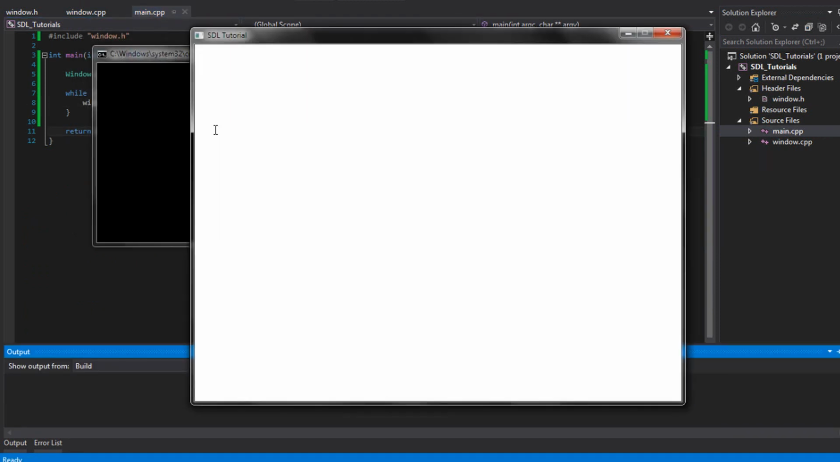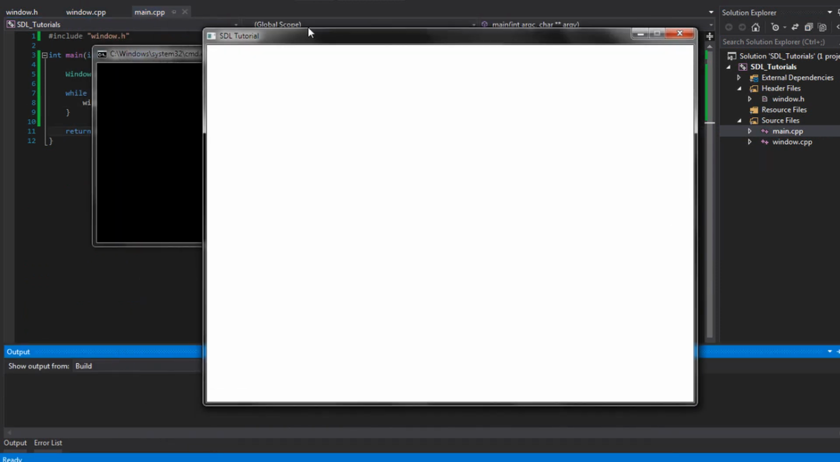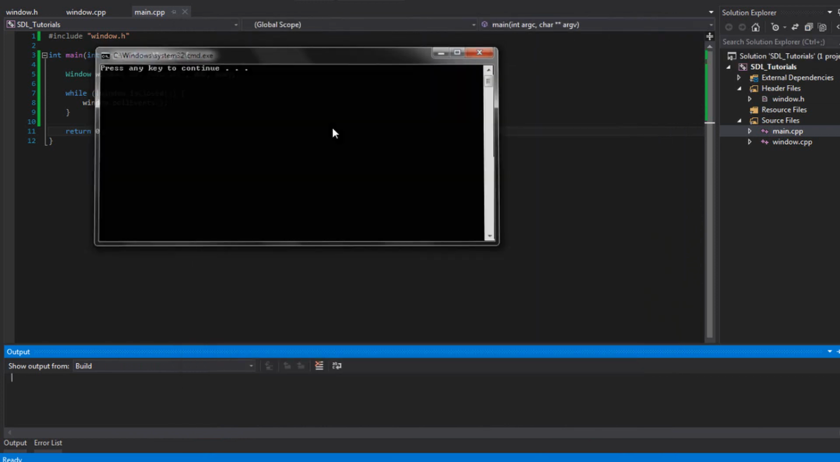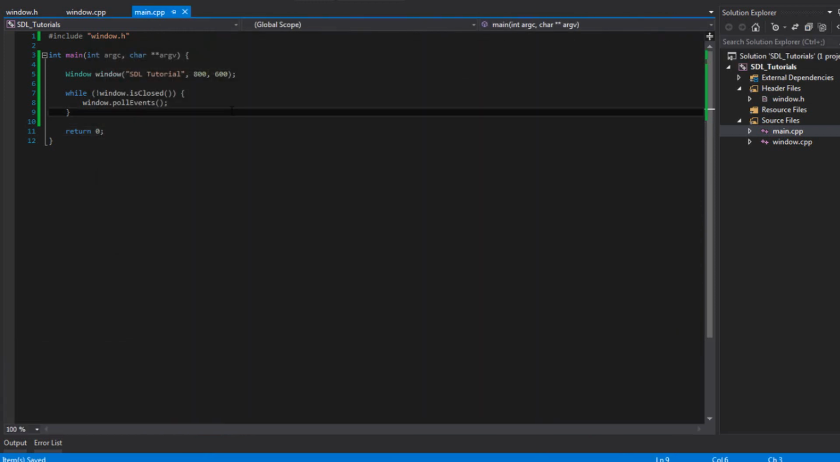So it did close. I'll show you that again. So this window is responding now. You can move it around and everything. And if we click this X button, then it closes. Great. So that's about it for this video.